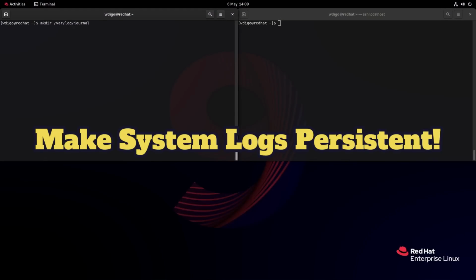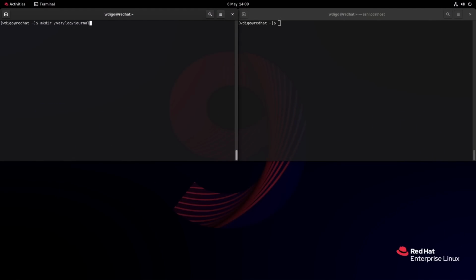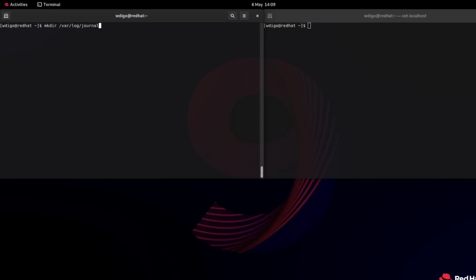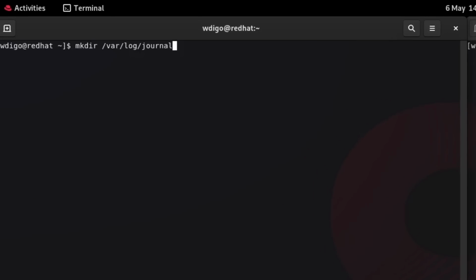Normally, journal logs are lost after reboot. Let's fix that. First, we will create a directory under /var/log/journal, and let's use sudo here. And we press enter.